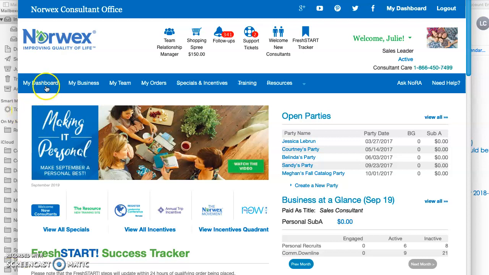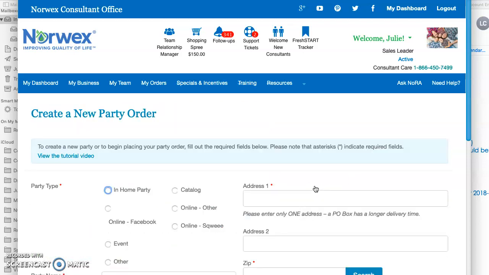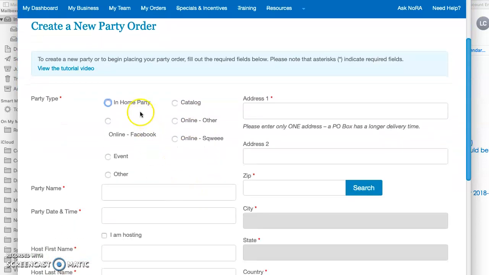So once you log in, here's your back office. I'm on my dashboard right now. Go over here where it says open parties. Yours is going to be empty here. Right here is going to say create a new party. I believe yours will be bright green. So create a new party, follow the prompts.